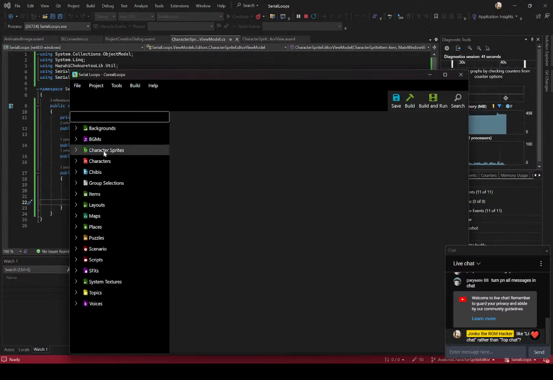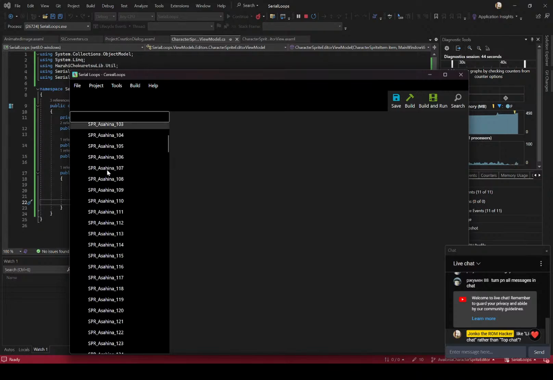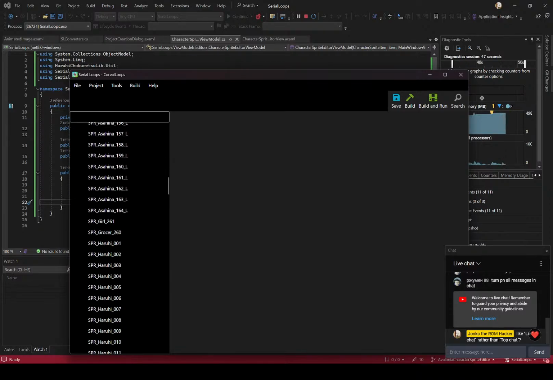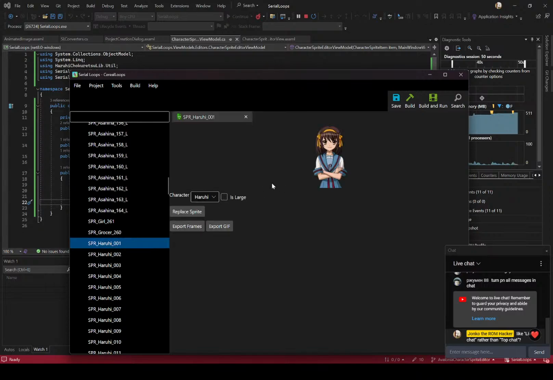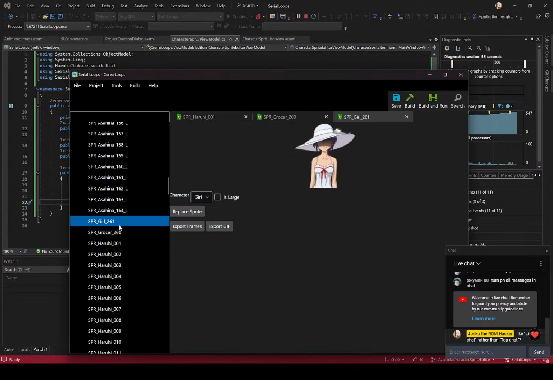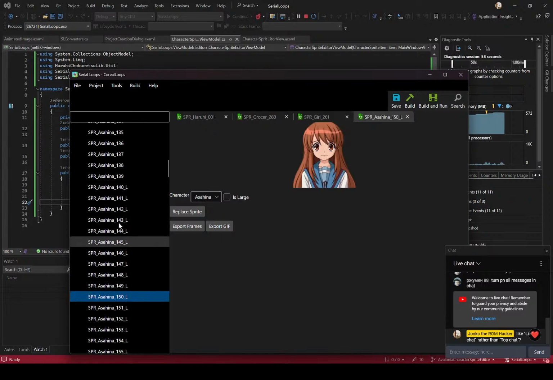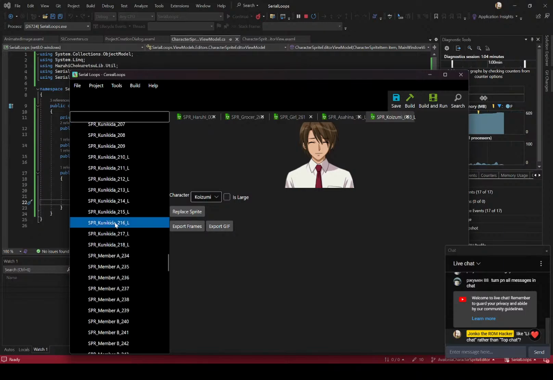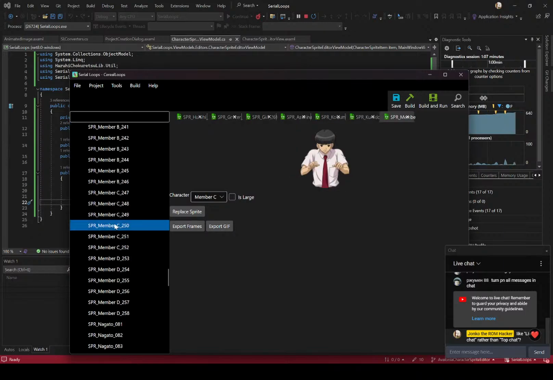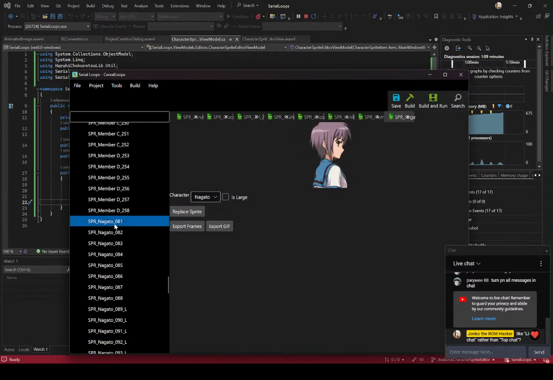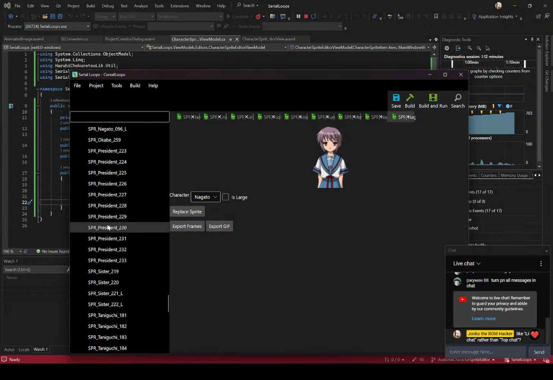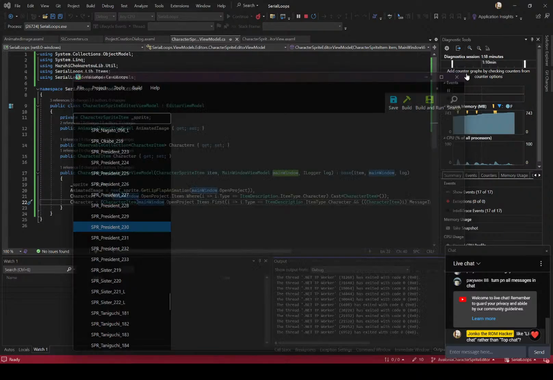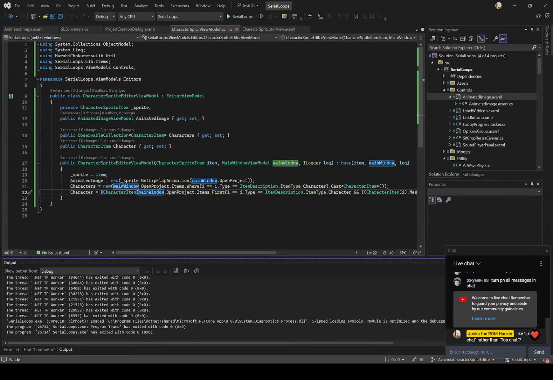All right. Good. We got character Haruhi. Very nice. Character Grocer. Character Girl. Character Asahina. This is looking great. Character Koizumi. Character Kunikita. Member C. Nagato should show up here. Very nice. All right, so we got it working. So that's good, we got the first thing working.